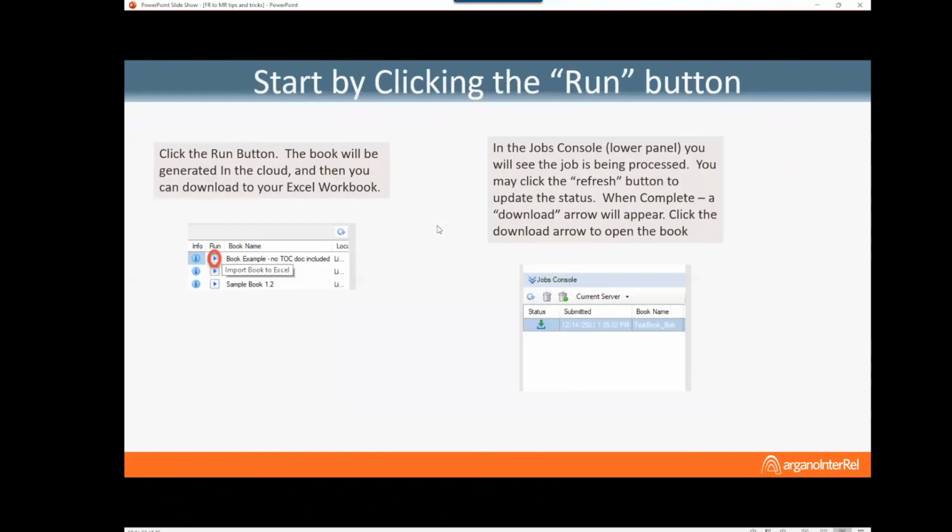To actually run the book, you would click the little play button next to the book. And this is where the patience is needed. It will flash a brief message to say the job has been submitted, but the book is actually being generated up on the cloud. And you can see it listed.